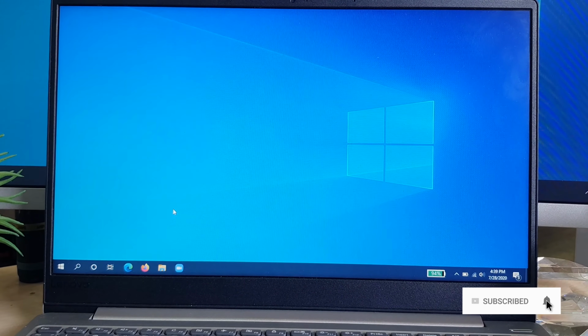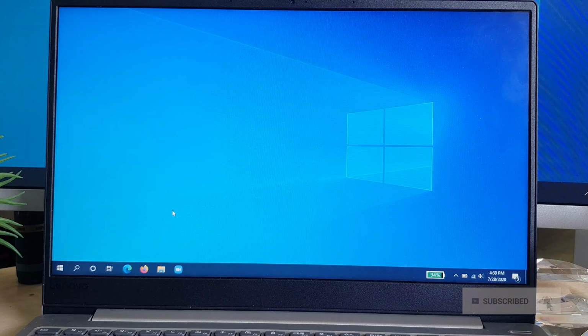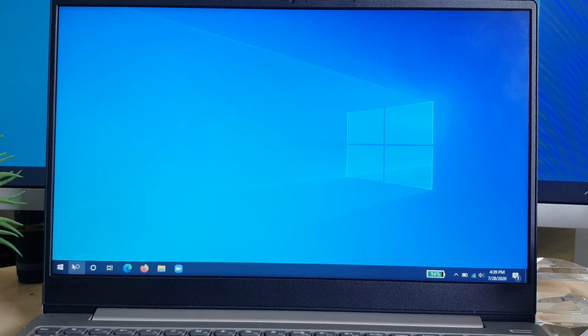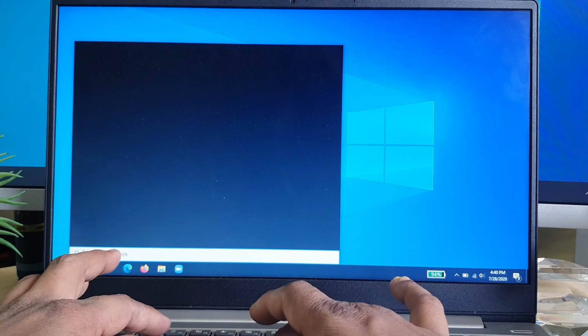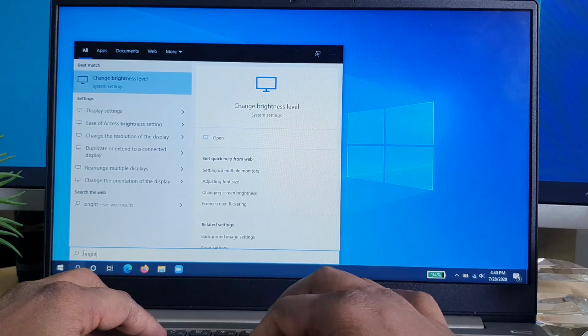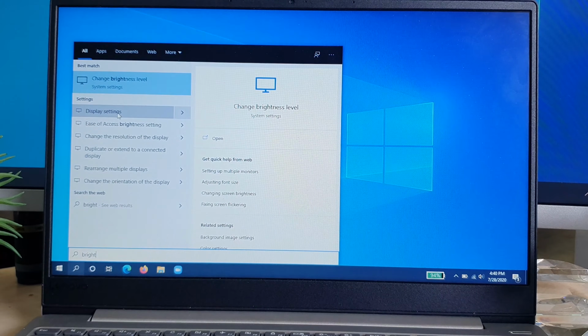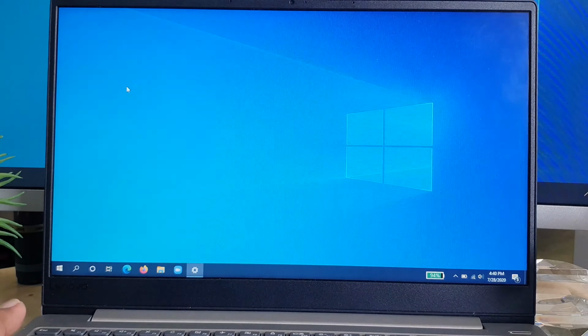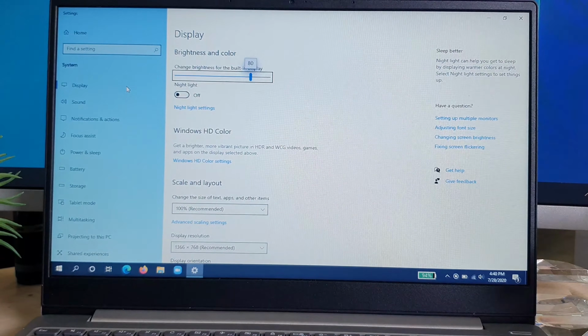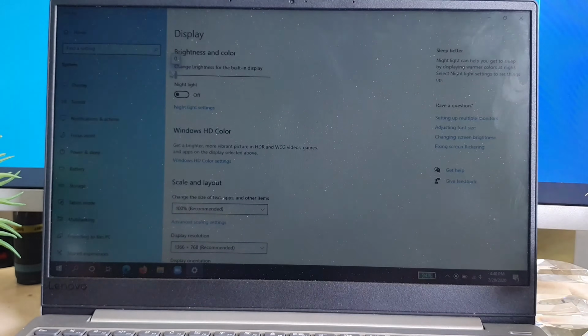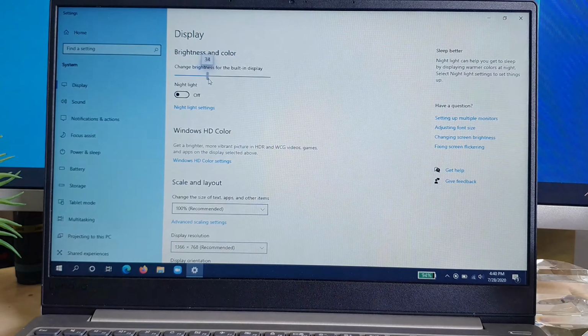Also, there is another way to adjust display brightness in your Lenovo Ideapad. For that, you need to go to your device search, and type here brightness. You will find here change display level. Easily click here. After clicking there, a new screen will appear where you can see change brightness for the built-in display. You can easily readjust the brightness just like this, as much as you want.